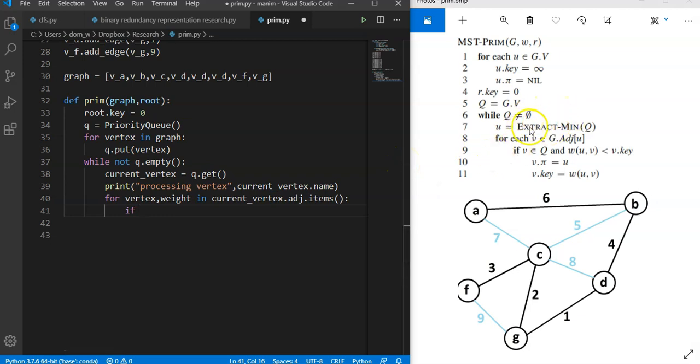Okay, the next thing we want to do is check if the vertex is in the queue, this returned vertex, and we have the weight. We can check that weight by the key value.